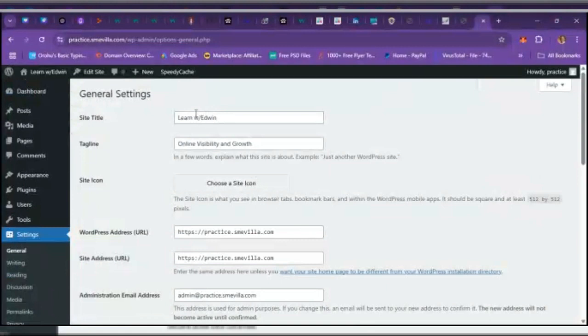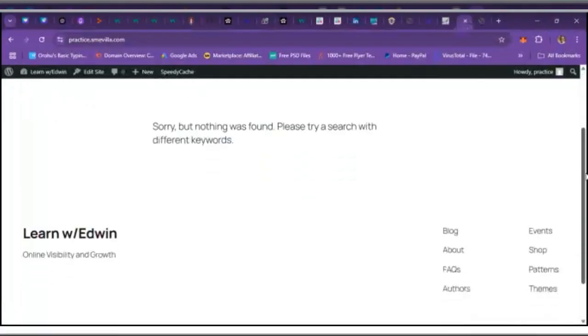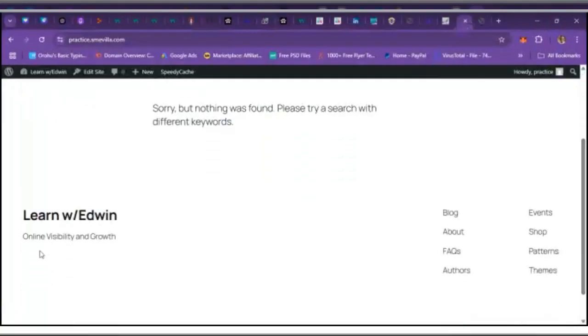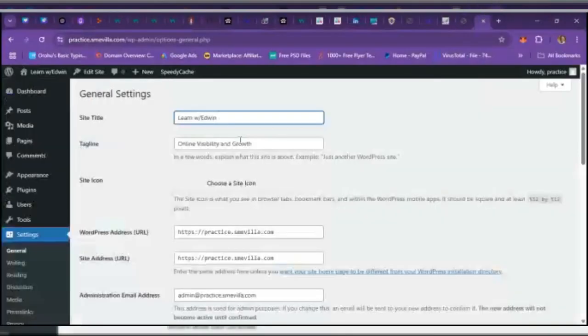Can you see the site title now? So even if I ignored it earlier, I'll be able to insert it here. So here is where you put the title of your website and the tagline or description of your website. So this is the title, Learn with Edwin, and that's what you can see here. And if you come there, you can see Learn with Edwin, that's it. You can see online visibility and growth, which is our tagline here.